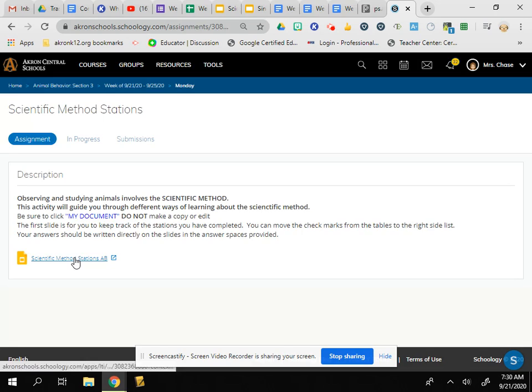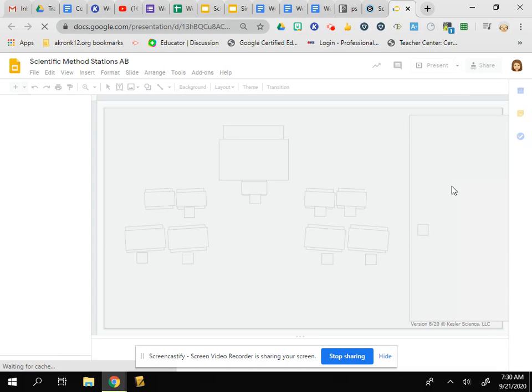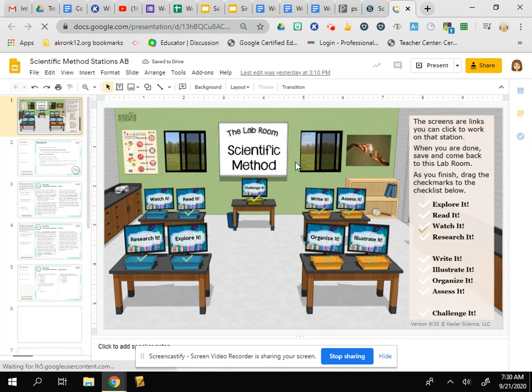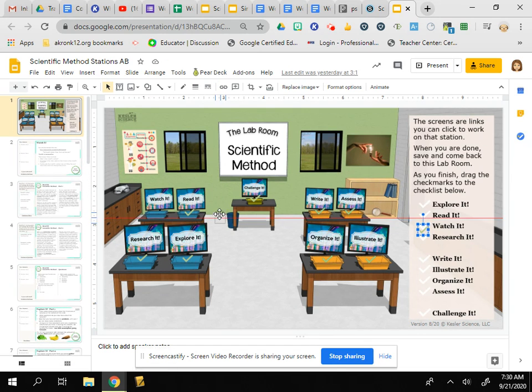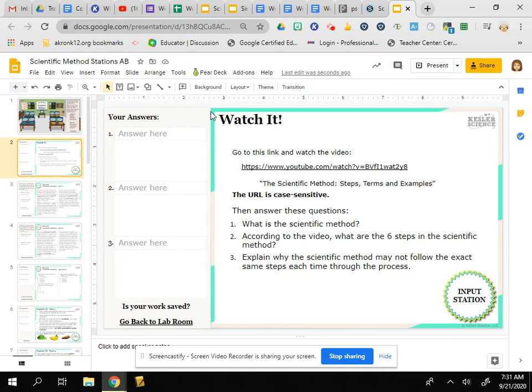I'm going to open it this way because that's how my version works. And so you can see what it looks like. So this is the completion page, and you can see you've got little check marks on all of these stations. There's 8 of them. There's a challenge station too. So as you complete them, like the first one is explore it, you're going to click on the little check mark when you're done and you set it there. And that way you can keep track so you know which station is done. How this will work is you really should go in order.